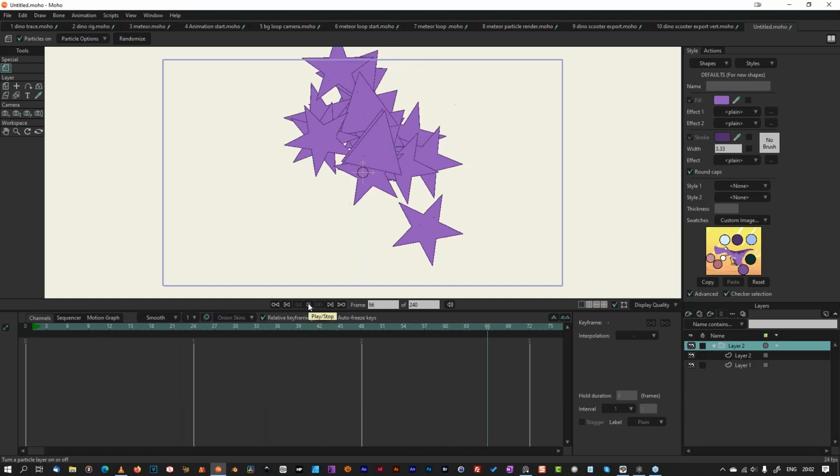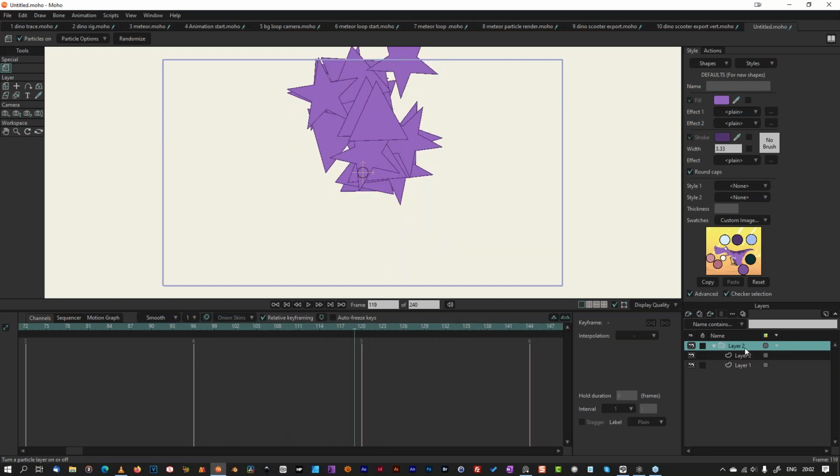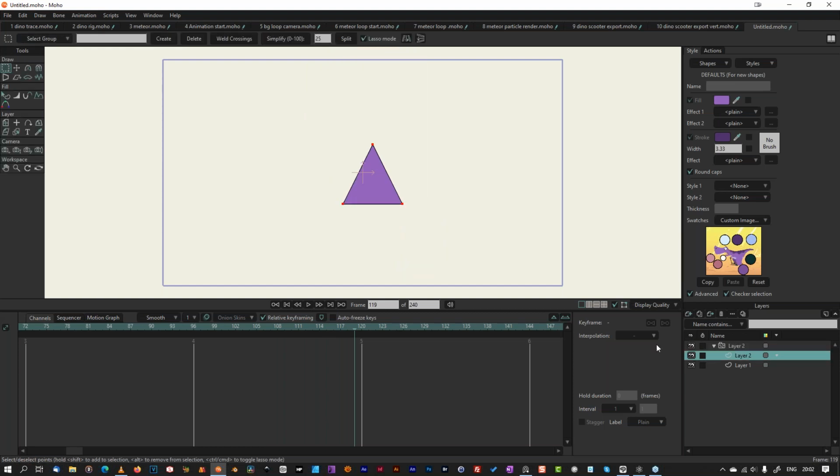So there you go. That's as simple as that. The more different particles you have, the better. Particles can have animation in them as well. Basically, anything you can do on a layer can be put in as a particle.